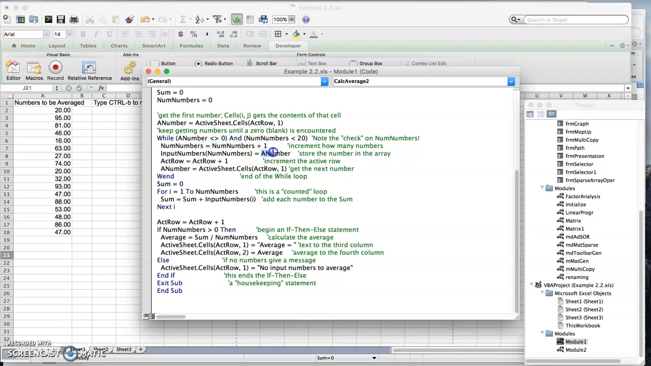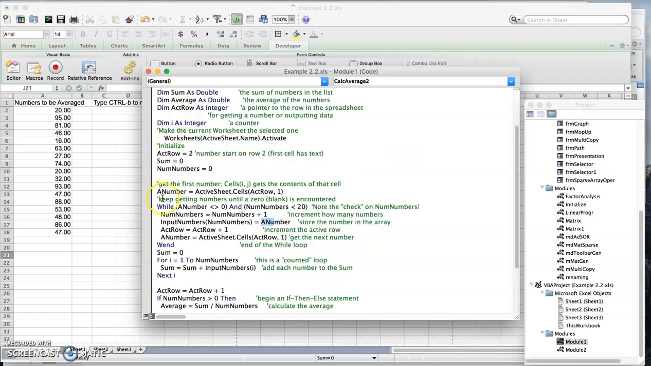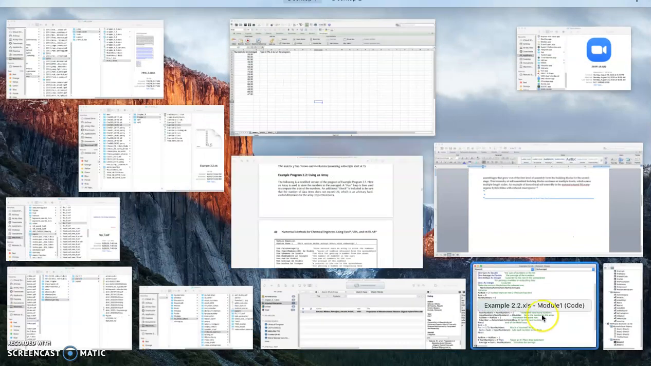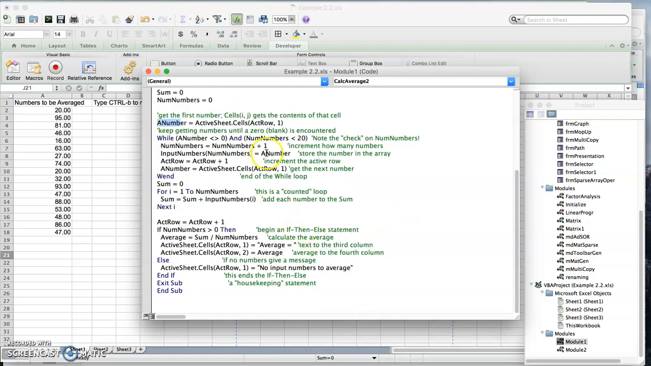We're going to store the number we read, right? So initially we read it from here. Now we're going to store it. Sorry, we're going to store the number into the corresponding element of the input numbers array. Remember, this is an array, and we're referring to the numbers element of that array. So we store this number to that element in an array.